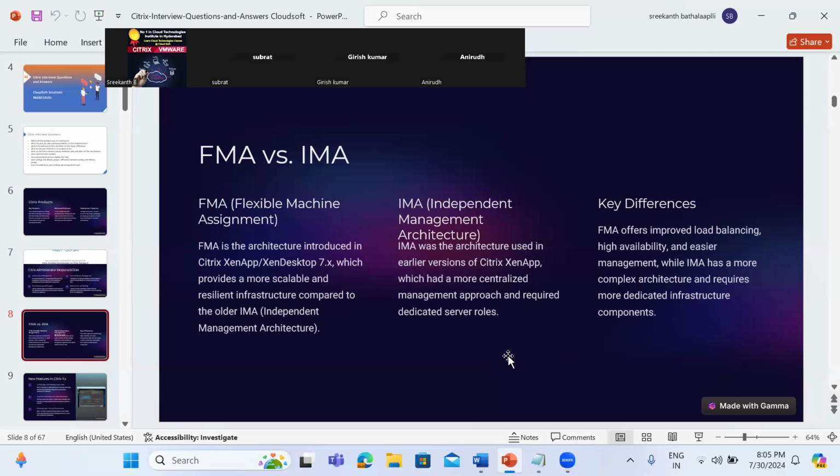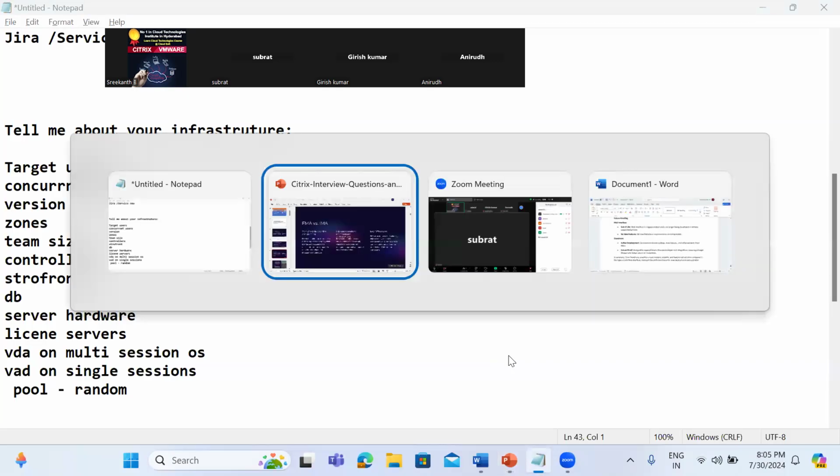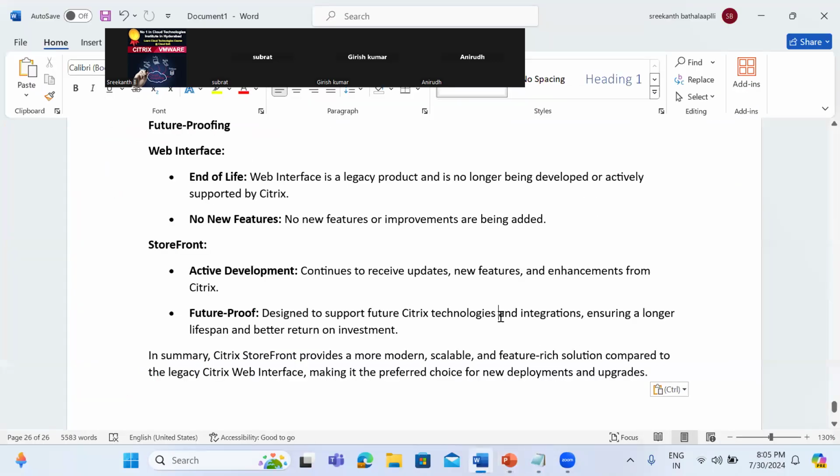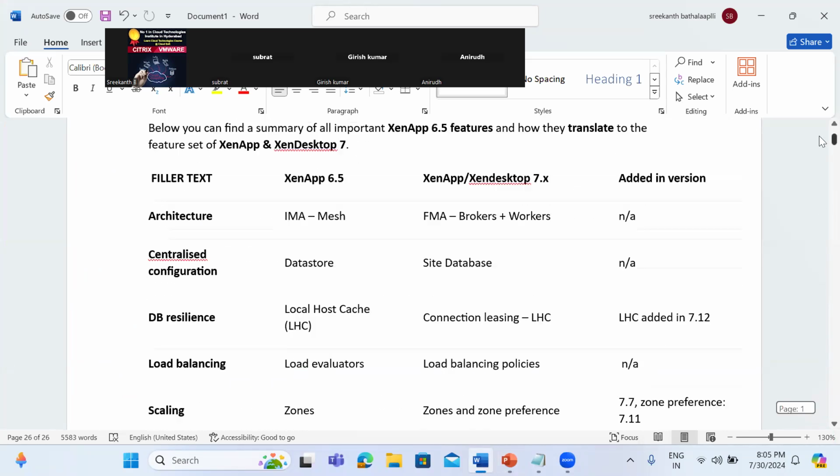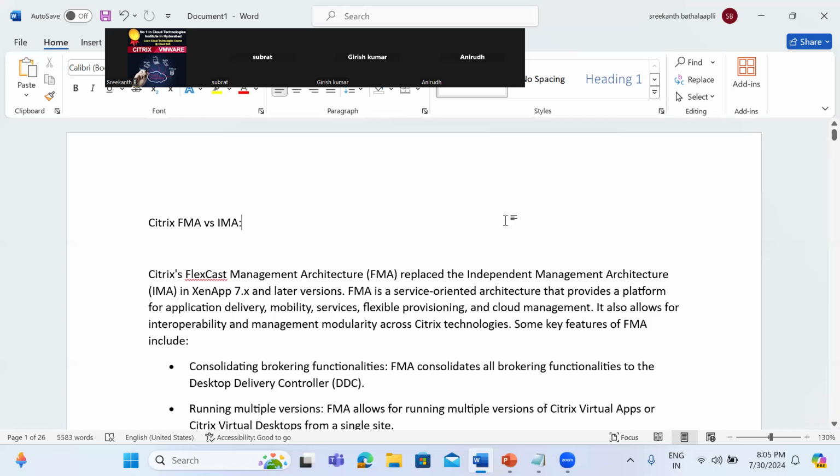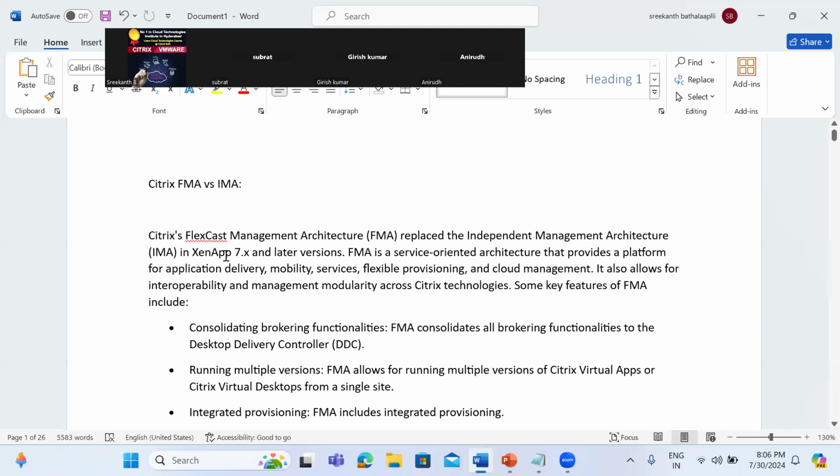What are the major changes? In 7.x, the architecture is called FMA. FMA stands for FlexCast Management Architecture, and IMA is Independent Management Architecture. So for FMA versus IMA, XenApp 6.5 to 7.x, FMA has replaced the IMA architecture from 7.x and later versions.